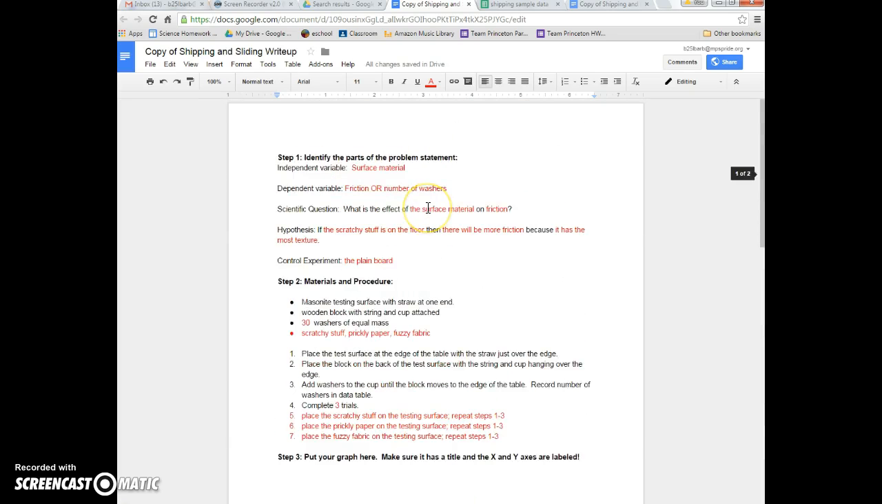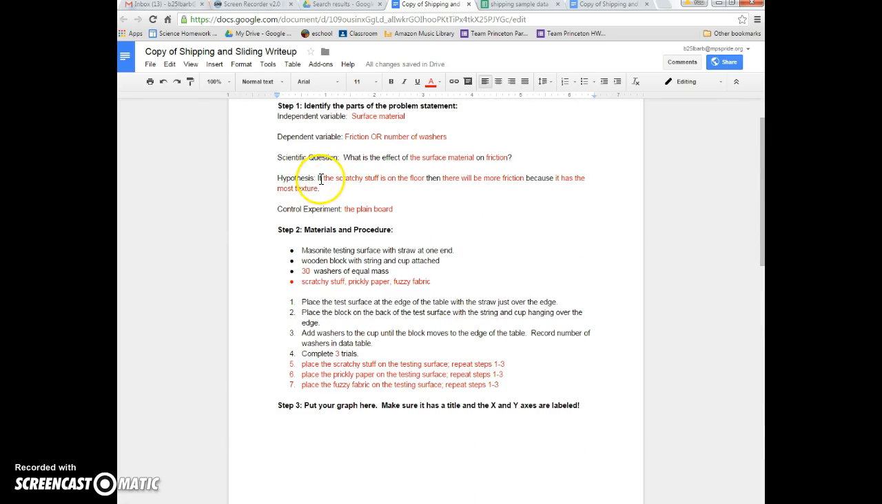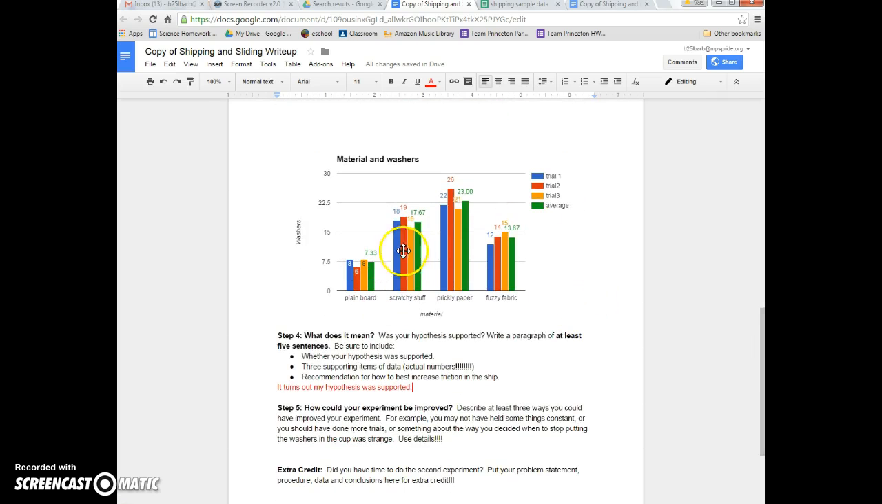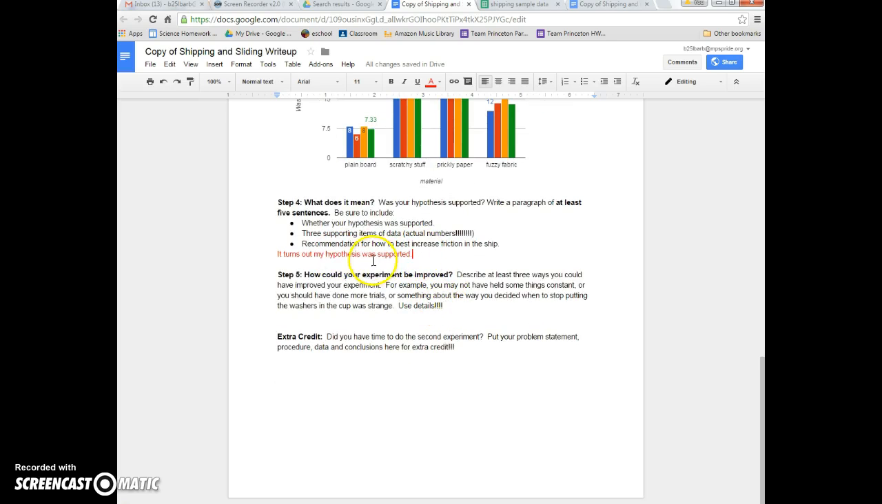Let's take a look back here. I said my hypothesis, if the scratchy stuff is on the floor, then there will be more friction. Maybe I should have said the most friction, because that's a little more precise. When I look at my data, scratchy stuff has more than plain board, but you know what has the most? The prickly paper. So I'm going to have to say my hypothesis was not supported. Now I need to explain what I mean with 3 supporting items of data.